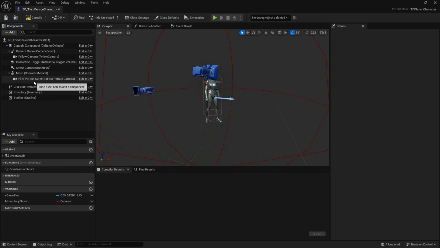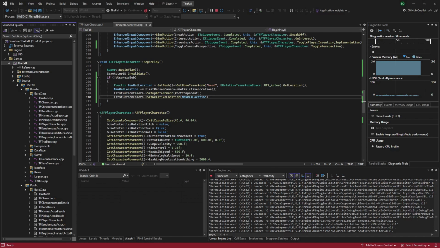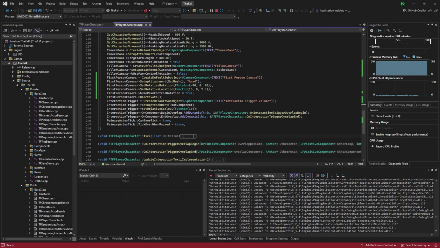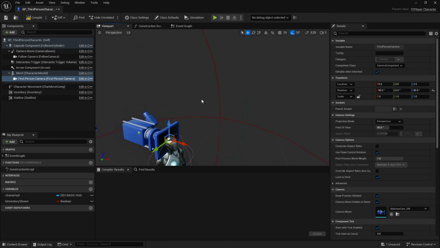So you can see our first person camera. I actually screwed up these values. We want the X to be minus 90, and we want that to be 0. So what is 0 and what was minus 90 need to be inverted. So we'll just go down here. Set relative rotation. So it's 0, minus 90. And then let's check our position. Our position is off as well.